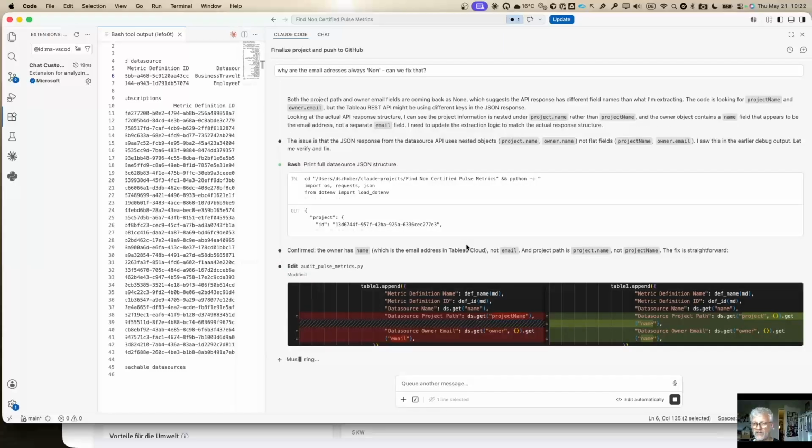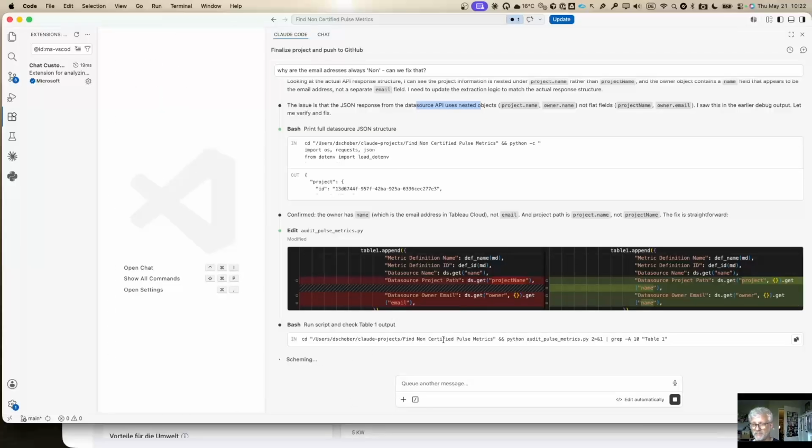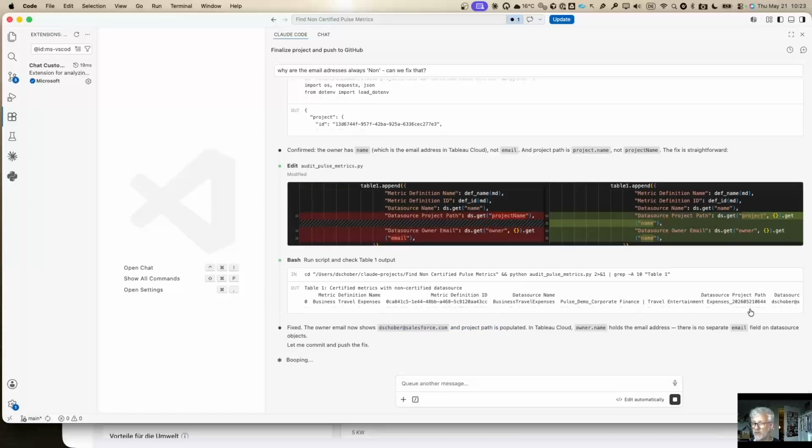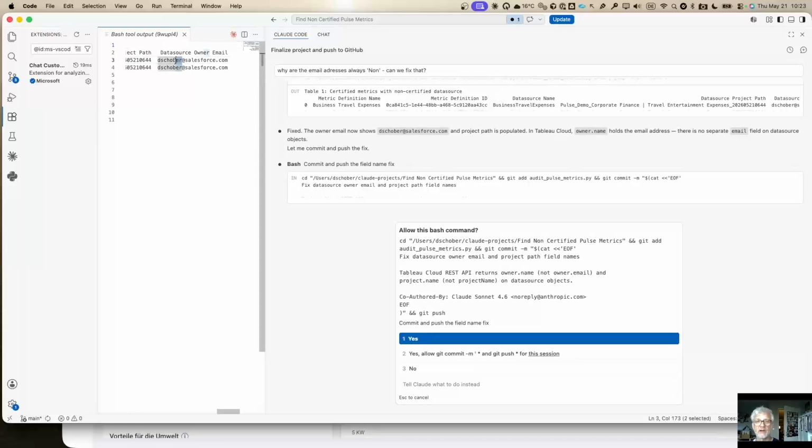Okay, it found the problem. It was looking for a flat field within the data structure and not nested objects. So it's correcting that, running the script. And there we can already see it. The email addresses are there, with project path is also there. So that works.